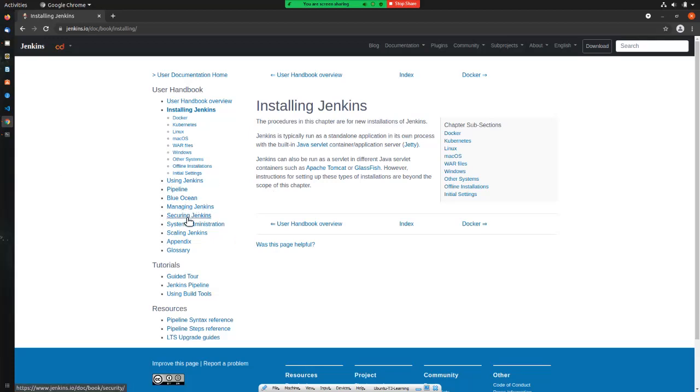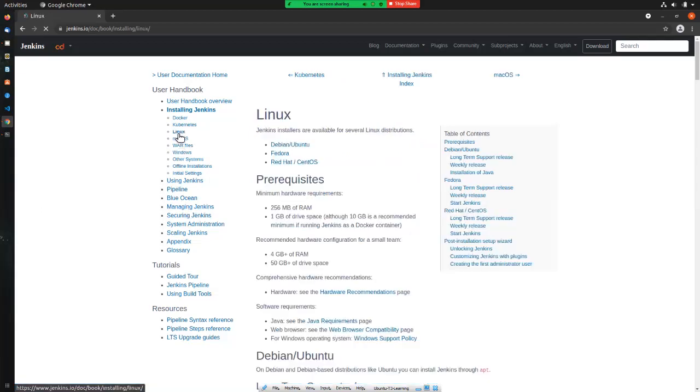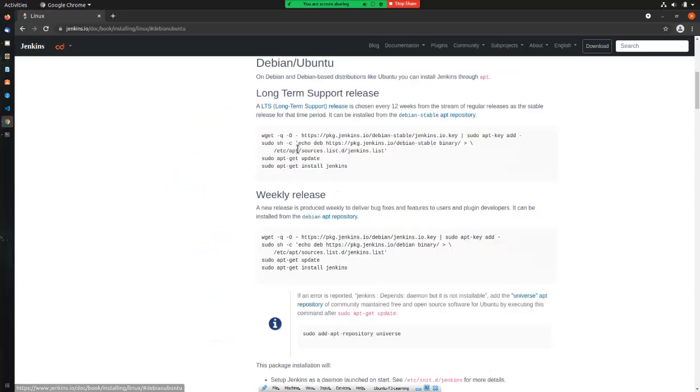As I told you before, this is an Ubuntu 20.04 machine. So let's click on Linux. If you click on Linux, you can see there are several platforms available where you can install Jenkins: Debian, Ubuntu, Fedora, Red Hat, and CentOS. For now, we will go for Ubuntu. Let's click it here.